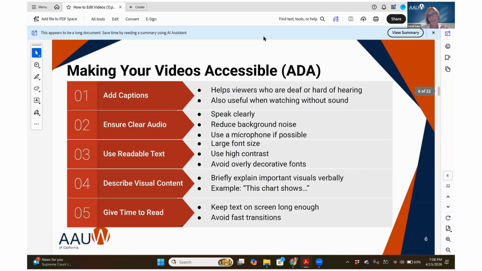But there are a couple of other things. Captions help people who are deaf or hard of hearing, or if you're watching without sound. If you've ever been on an airplane and you're trying to watch a video, if you have your headphones, that's great, but sometimes you don't have your headphones, and it's nice to have the closed captions. You also want to speak clearly and try to remove the background noise. If you're in a really busy area, try to look for a place that is not quite so busy. And ideally, you could use a microphone. That makes your sound much, much better.